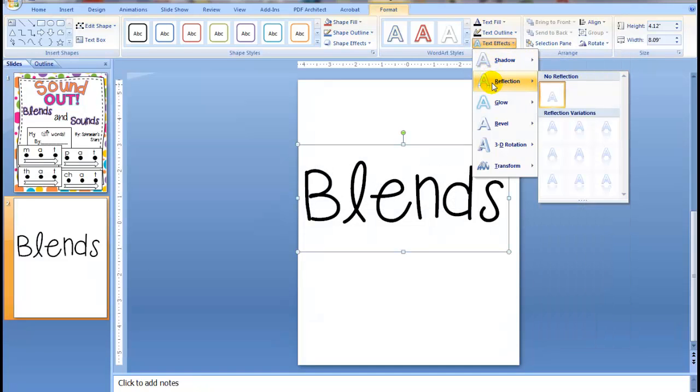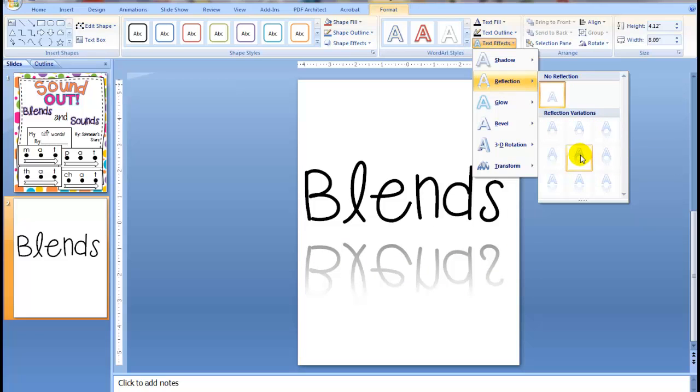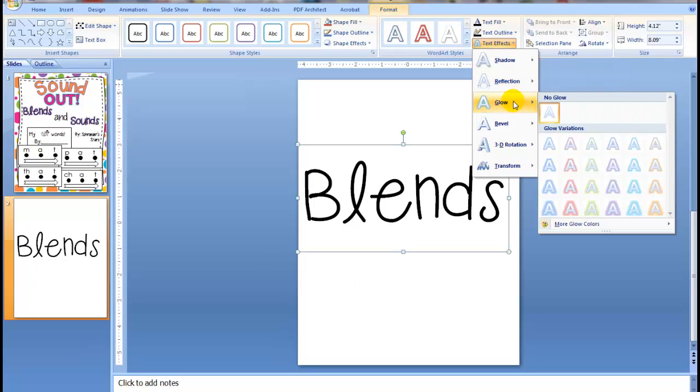Alright, next one is reflections, and this is the same word of caution. When you use a reflection, they look really cool, and they might work for some products, but you just want to make sure that it doesn't overwhelm your product and make it difficult to read. Alright, so the next one, this is where I wanted to be, is the glow.